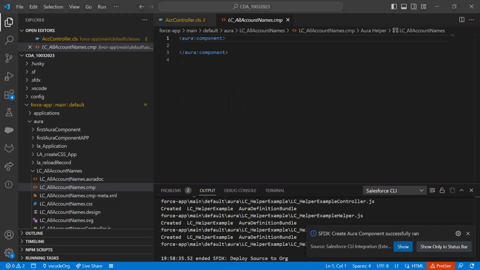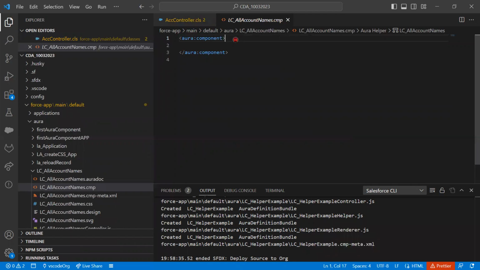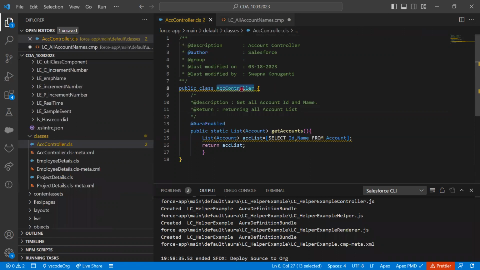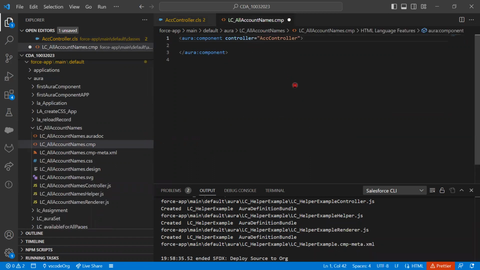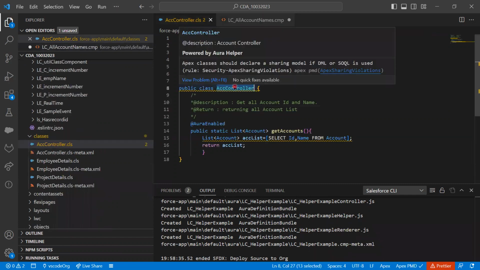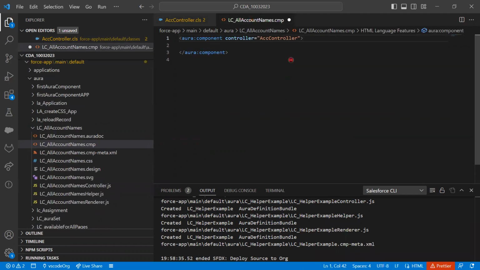Now, Aura component. What is the second step which I need to do? In that controller, we have to return the class name, the controller attribute. And then I have to write c dot method. Class name, it's not a c dot method, it's a class name here. Controller is always a controller name, which is the class name. On the Lightning component, we have to write controller equal to class name.